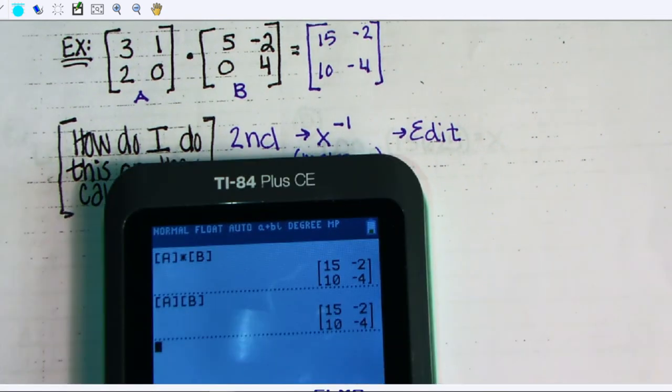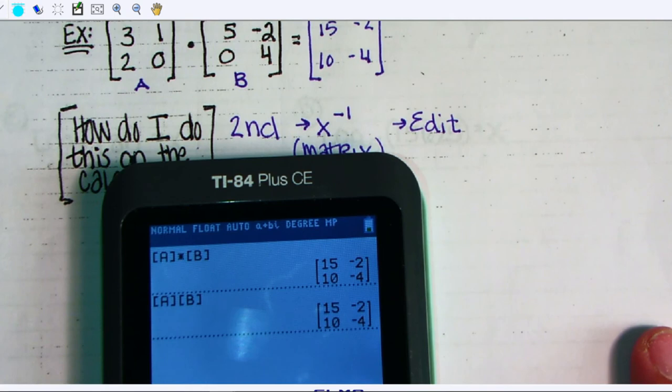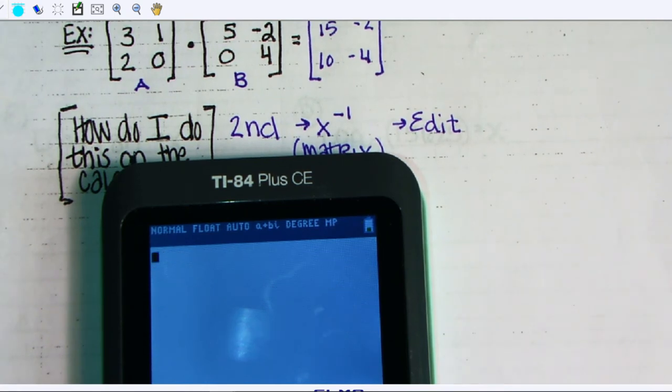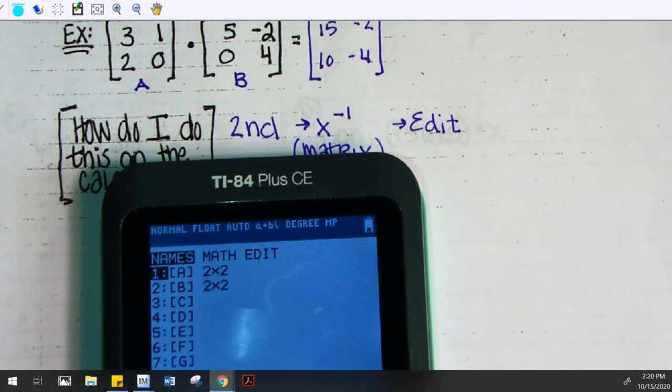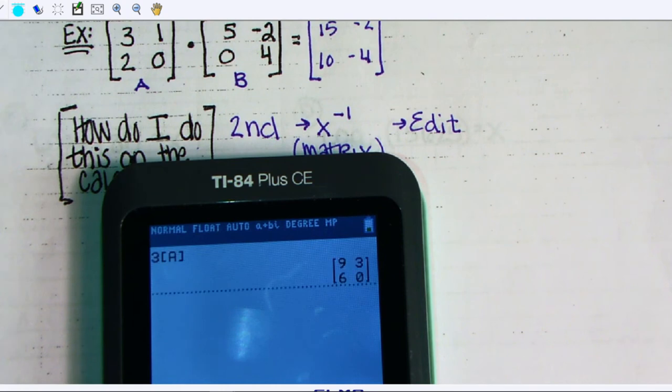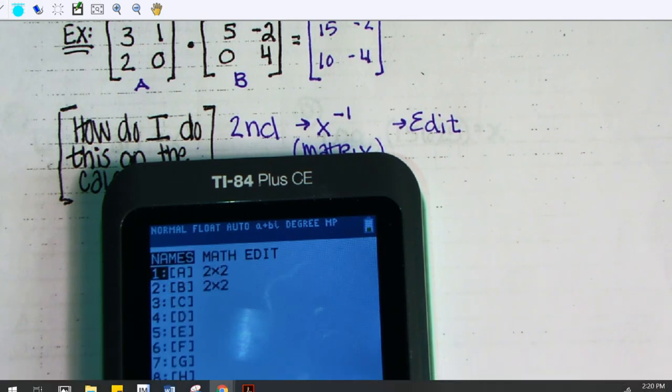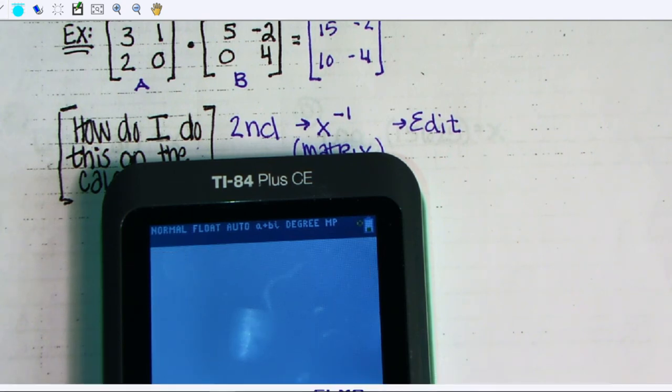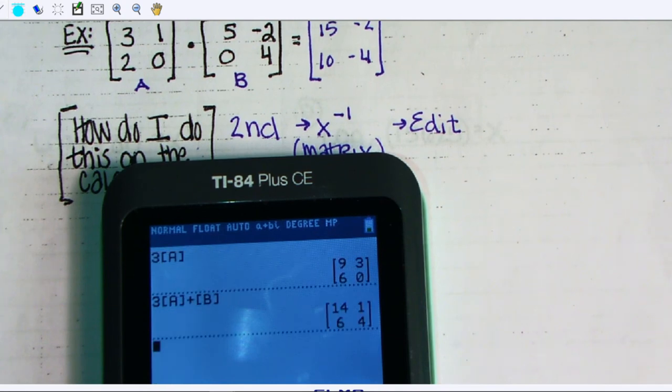So I'm just going to stick with the same A and B. You can do 3 times matrix A, and it will do scalar multiplication. That's how you want to write it. You could also add. So I could do 3 times matrix A plus matrix B. And it would do it for you. You type it how you see it.